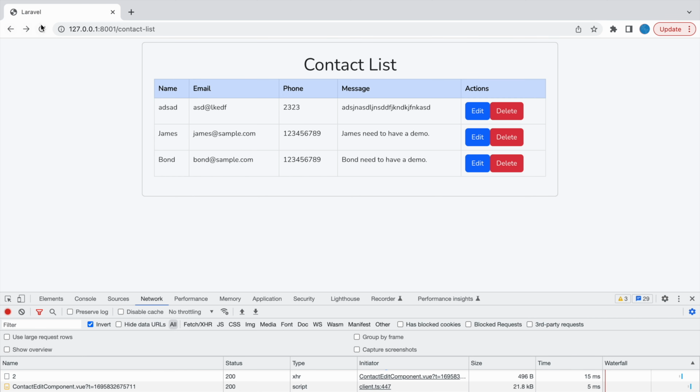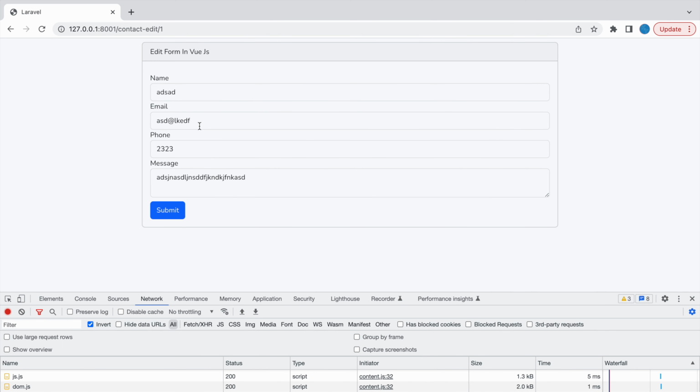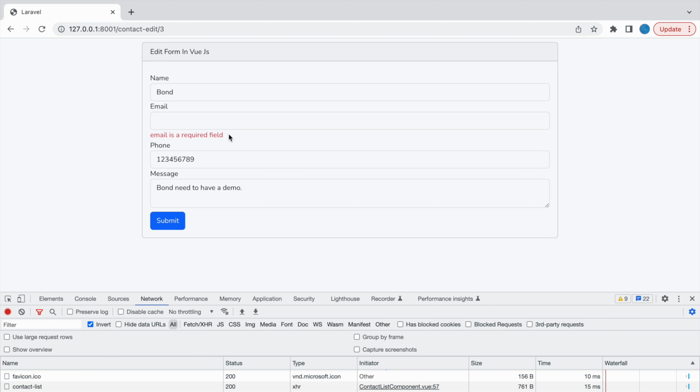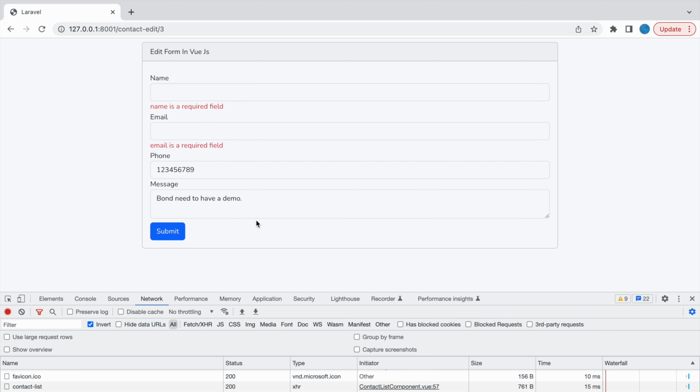Now let's go back to the list and open another contact. Here you can see on load, the name field and all input fields have their values. Now let's open the third one also. Now let me just remove one field, let's say input as blank. Here you can see validation is also working. Let's say the email field is required. These all are coming from what we have already defined using yup in the create form, so the same are applied here also.